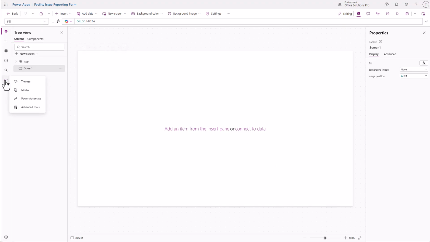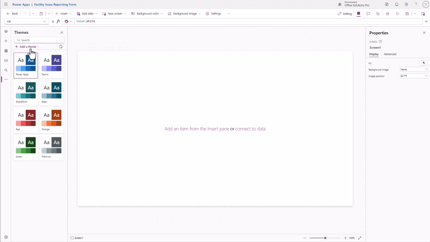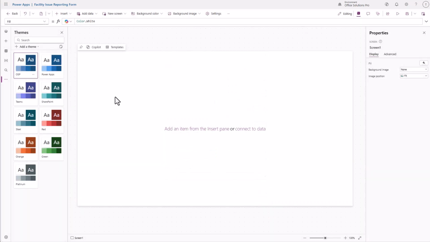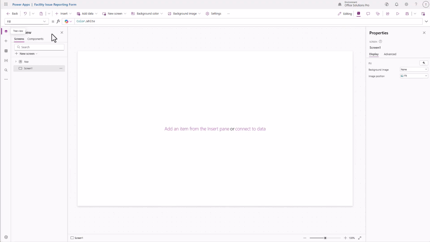And then we can adjust our theme here. Add our theme. And again, this is my standard approach here. So I'll just go ahead and add that in there. And we'll hit create. All right, so now we've got our theme in here. Let's go back to our page layout here.